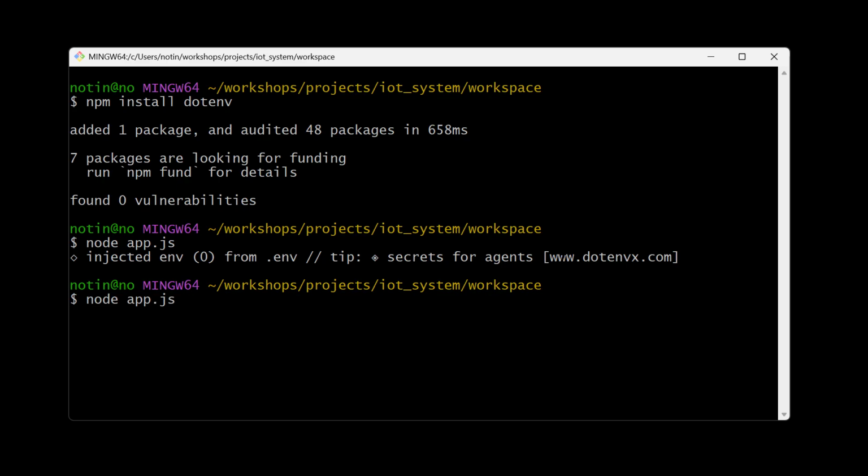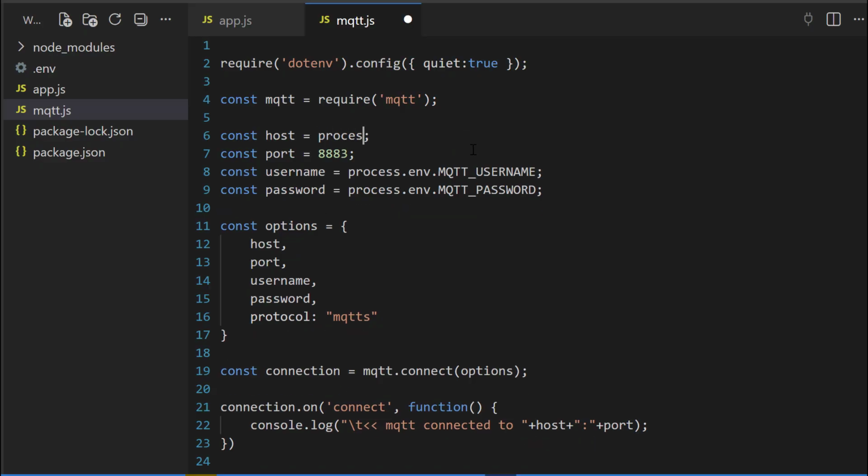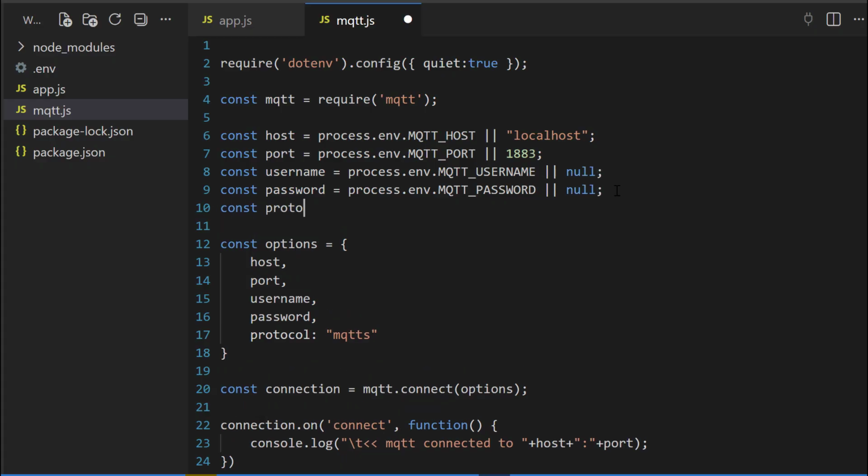So we run that, and now we're connected to an MQTT broker that's actually in New York. To make this more robust, we can set defaults in our MQTT module, but make way for environment variables to override. And instead of hard coding that protocol, I'm going to say that if I bring in a username and password, that means we are using TLS, and I'm going to need mqtts.